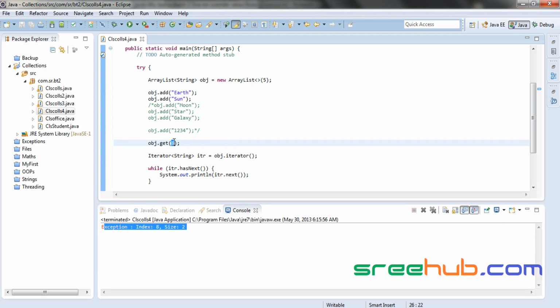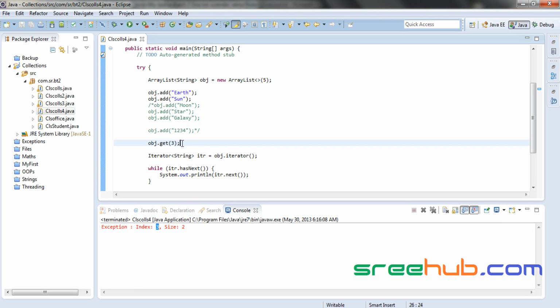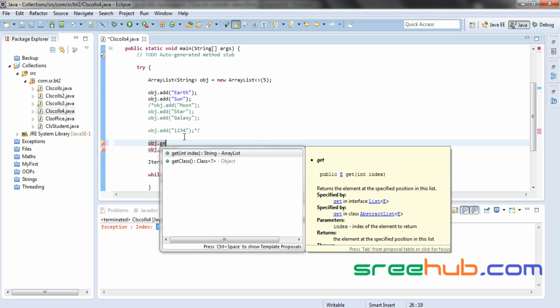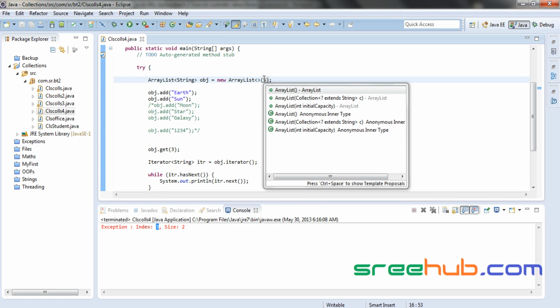Now let me just try to access the 4th item. Right, it is giving exception here. The 4th item should not give me exception. Okay, maybe the behavior has changed in 1.7 maybe.